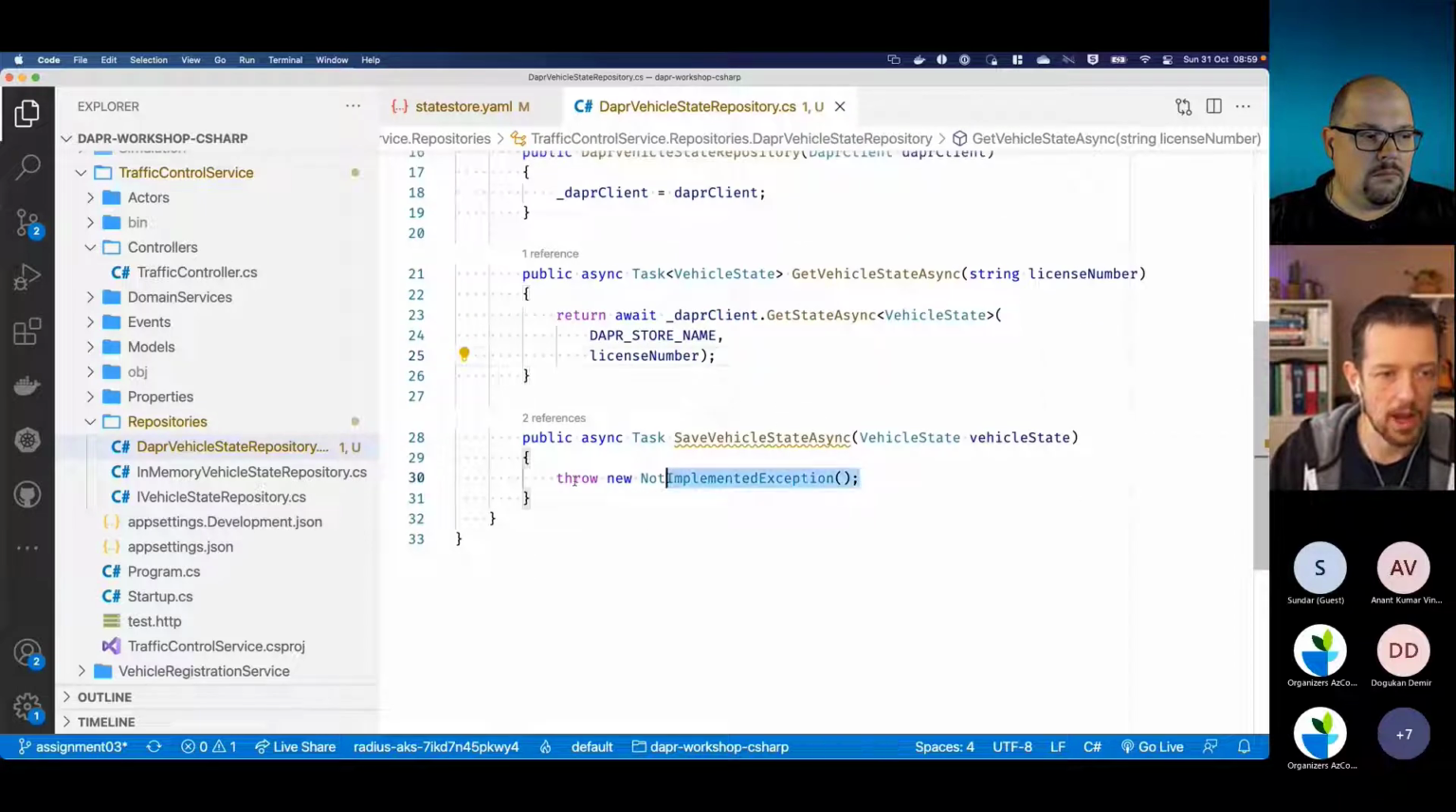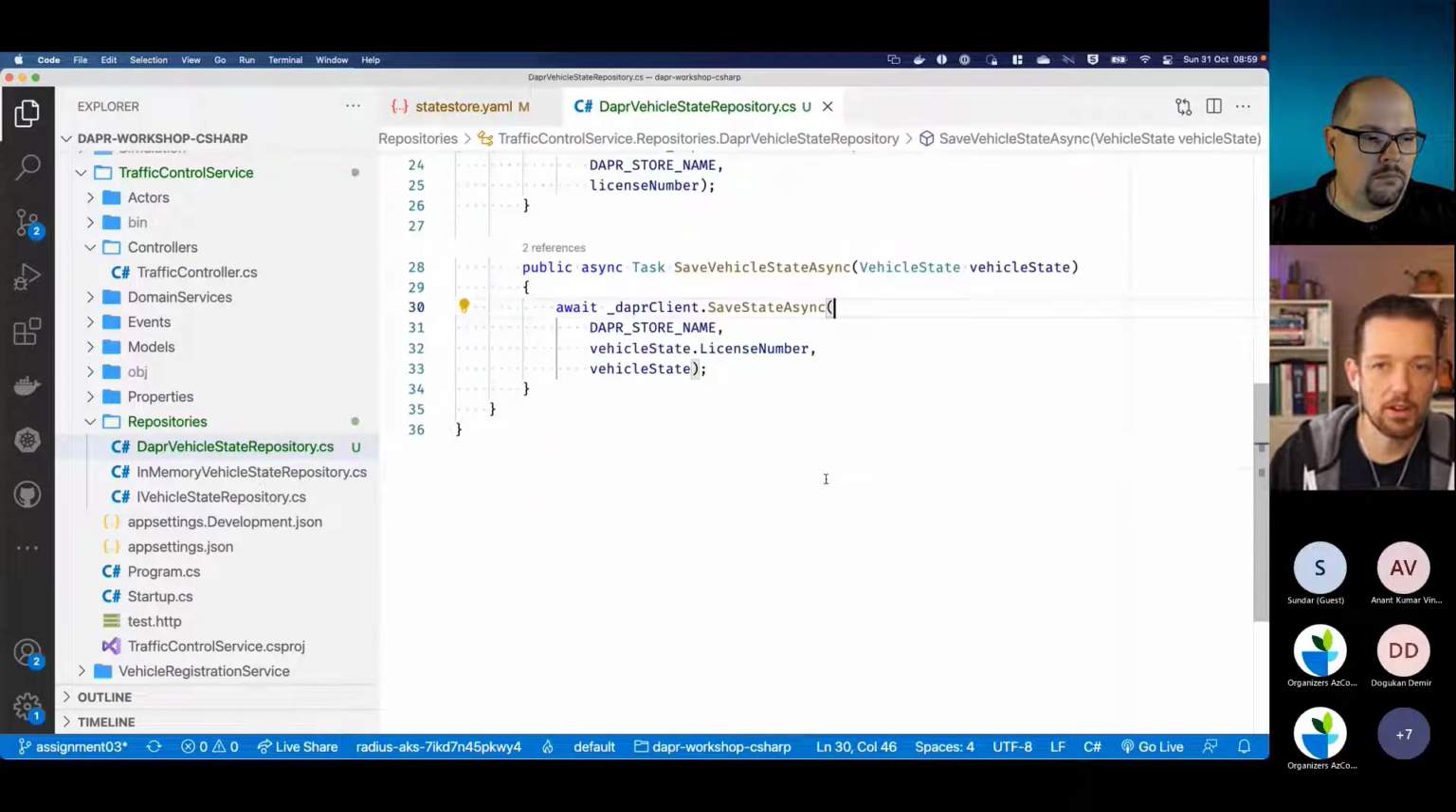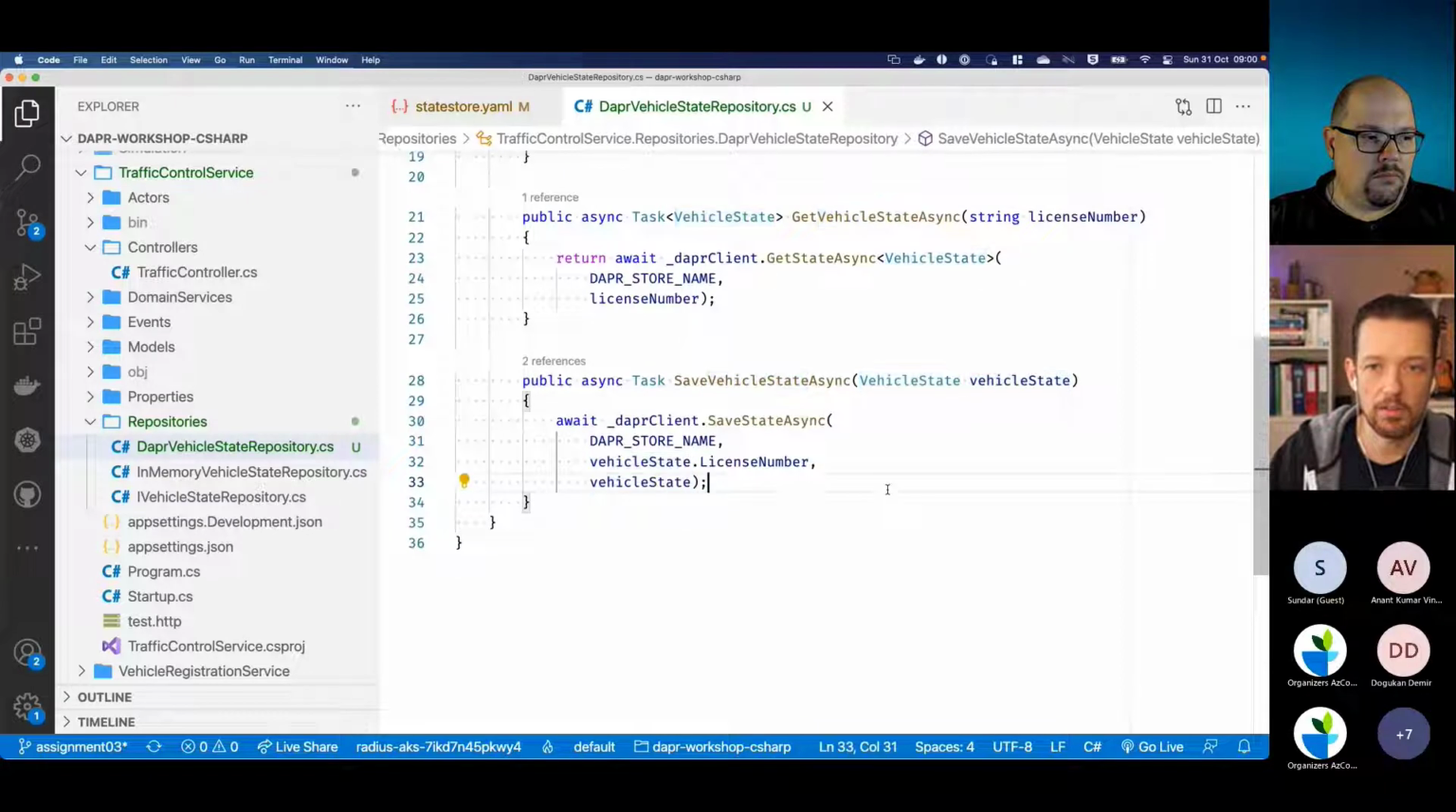Okay, now to implement the write side, it's going to be pretty similar. Here we now call the SaveStateAsync method of the Dapr client. We again pass in the state store name and the key, and now we also, of course, give it the actual state that we want to store. And this is all the code that we need to implement this repository.